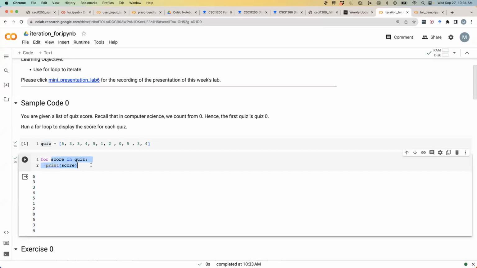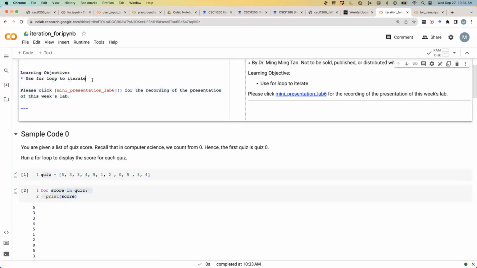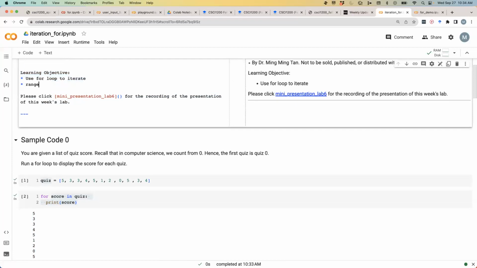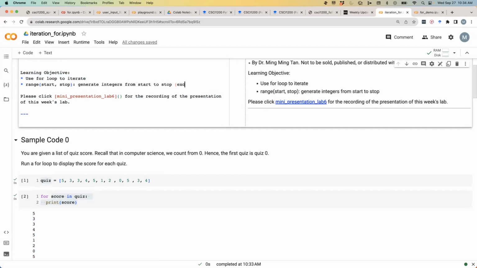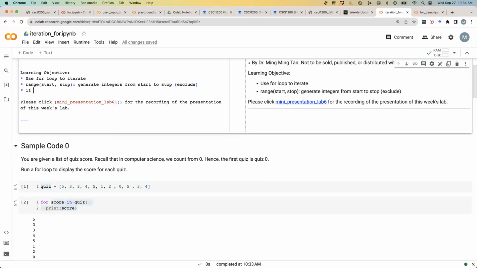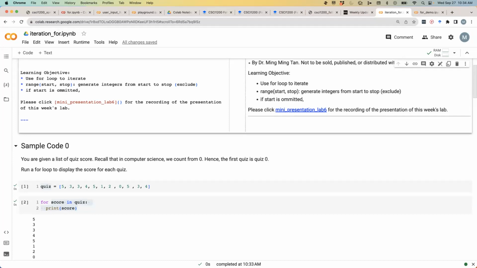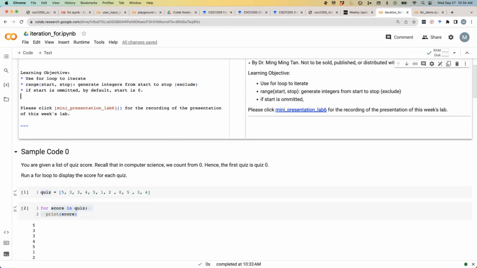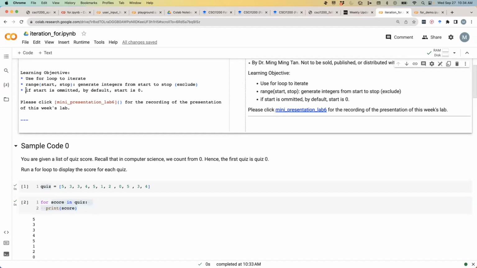So we're gonna use what we have learned, which is range, which takes two values, start and stop, and it generates integers from start to stop, but excludes the stop value. And if start is omitted, that means you do not provide the start value, then by default, start is 0. So we're gonna do that.